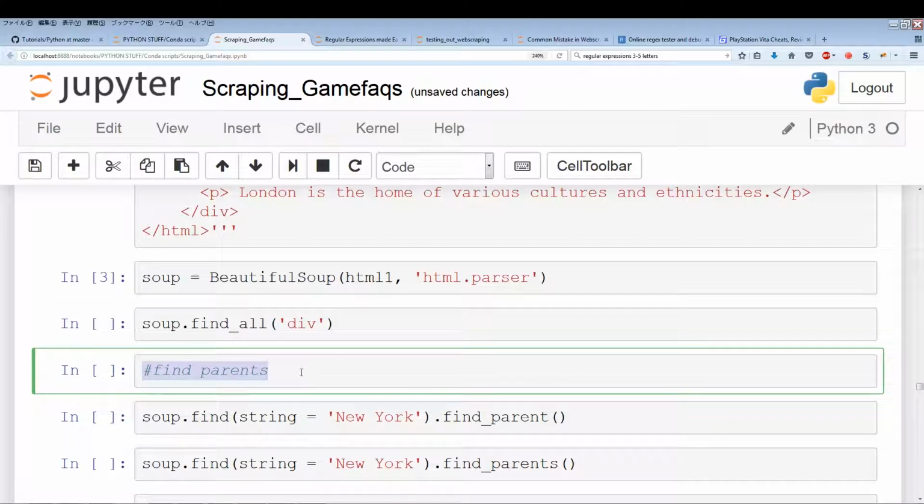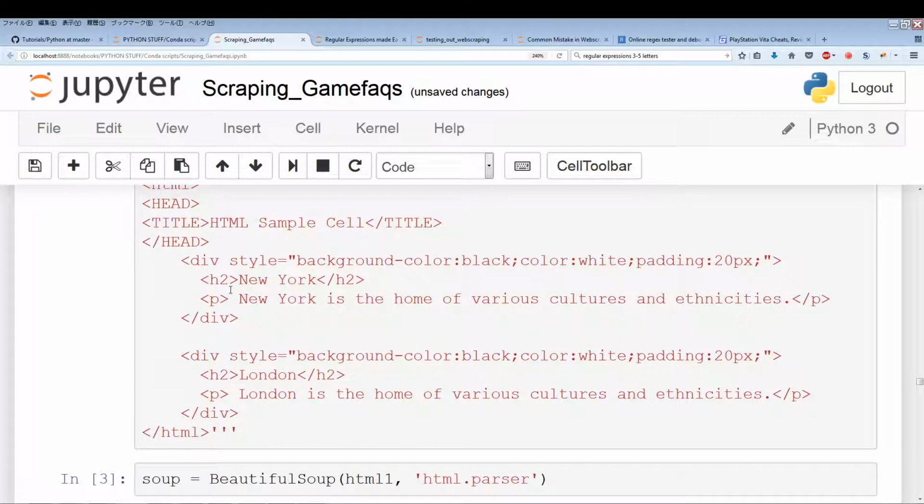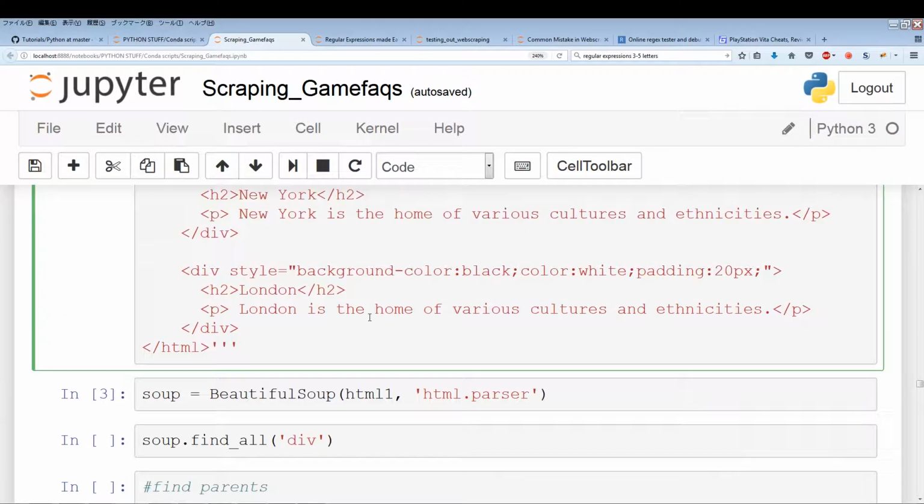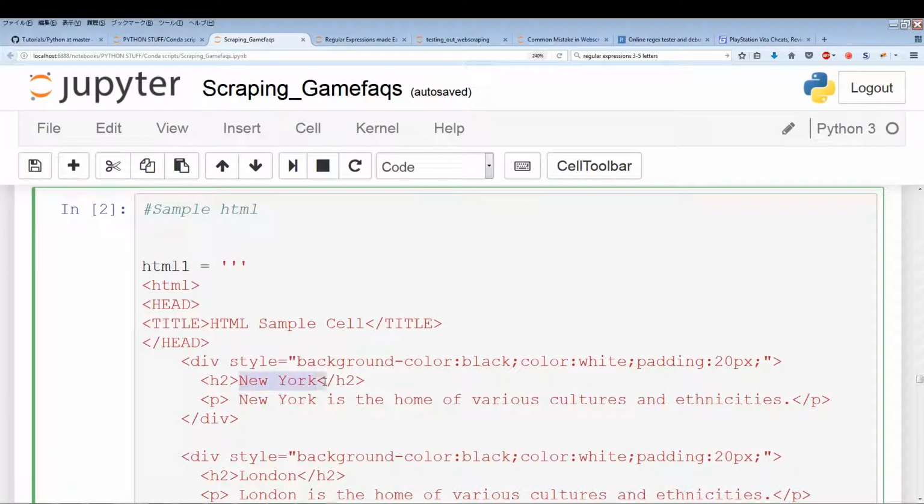Now let's go over a little bit of find parents. Find parents usually finds the tags that are above itself. In this case, since we're looking for a string, since we're using find string, it's going to find the tag that it's directly located in, and then it's going to find the rest of the tags which are above that in terms of the tree-like structure. So let's go back to New York. There are actually two instances of New York, but since we're using find New York, it's going to find the first instance. The first instance is actually here, and the direct parent is going to be this.